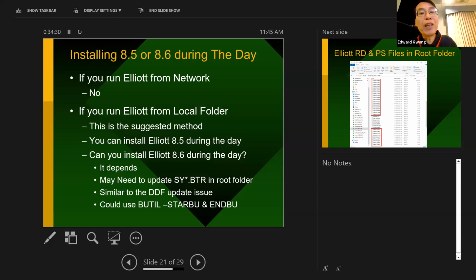But even if you're running Elliott from the local folder, for 8.5 it's usually not an issue. But installing 8.6 during the day, maybe, it depends. Sometimes we may need to update. Remember, in 8.6 right now we put some files in the root directory. For example, all your report desk and power search files are in the root folder.